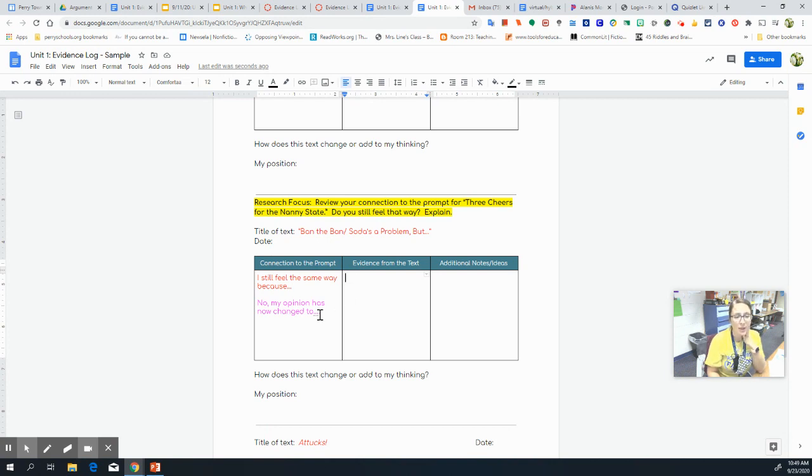If your opinion changed and you're like, yes, I believe we should now because, and this is what confirmed it from the other text. Additional notes, again, you have to fill this in. So what else jumped out at you? It may not have anything to do with the connection to the prompt. Maybe it was some evidence that one of the authors presented. You'll put that in there.